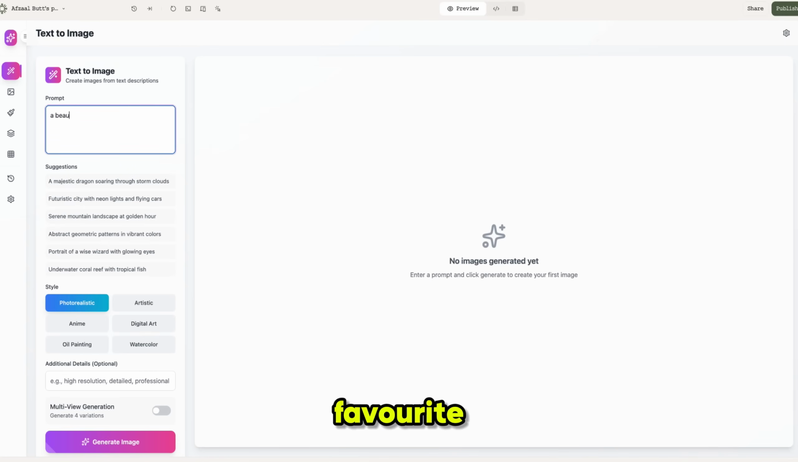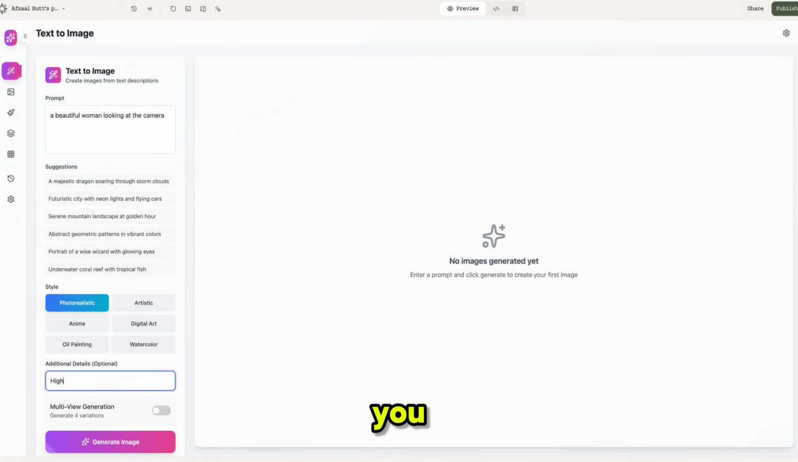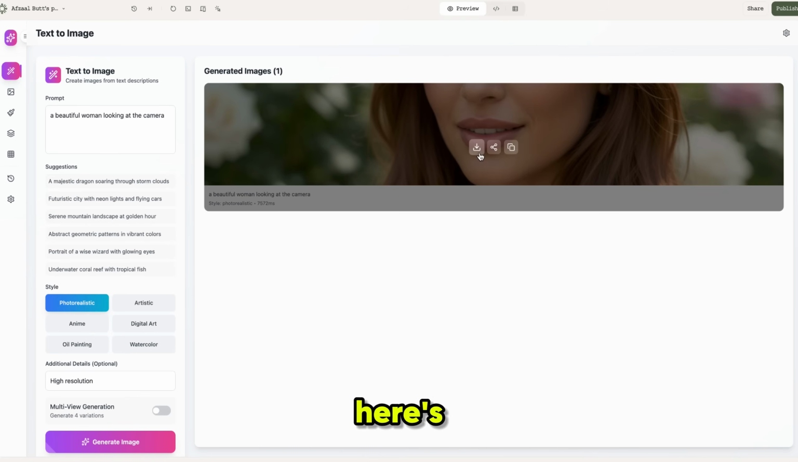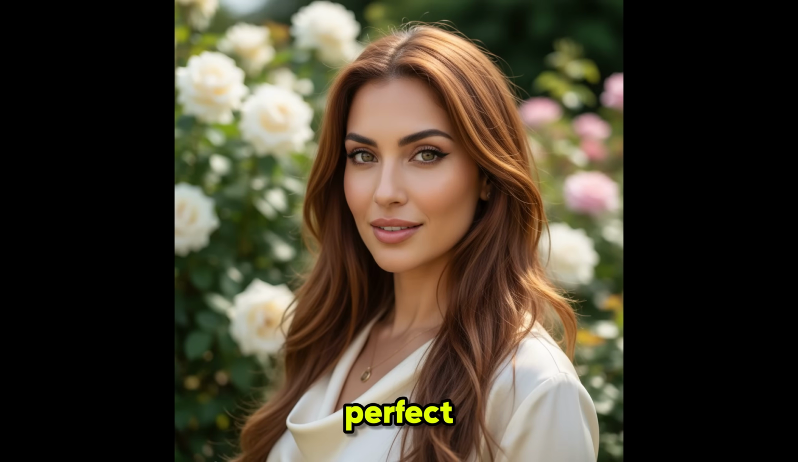I'm writing my favorite prompt, a beautiful woman looking at the camera, keep the style realistic, and add additional details like high resolution. If you want, you can also generate multi-view images. I'll show that in a bit. So, I clicked generate, and here's the result. See, it's perfect and very realistic. Just look at her eyes and skin texture. To be honest, very few AI image generators can create images with this level of quality.